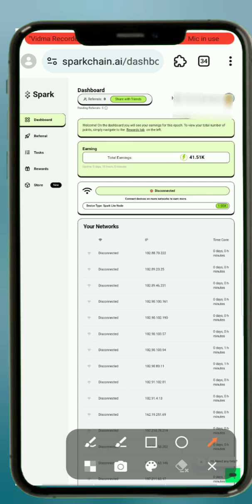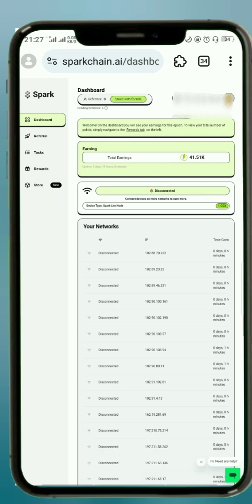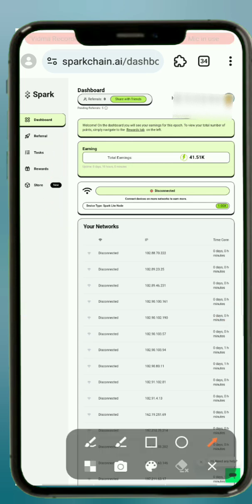That's not all. You can refer people. I don't know how many points they give for referrals, but they can use the link in the description to register, and you can complete tasks.